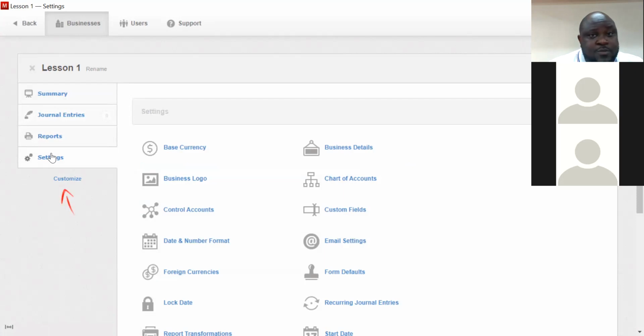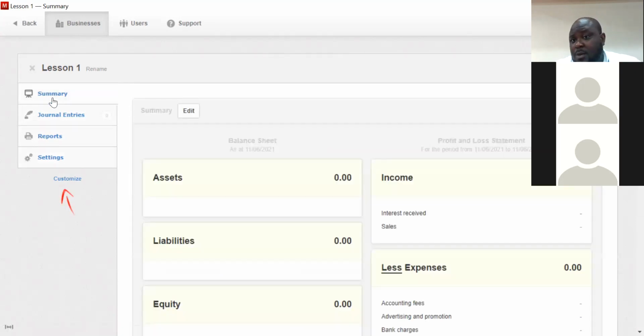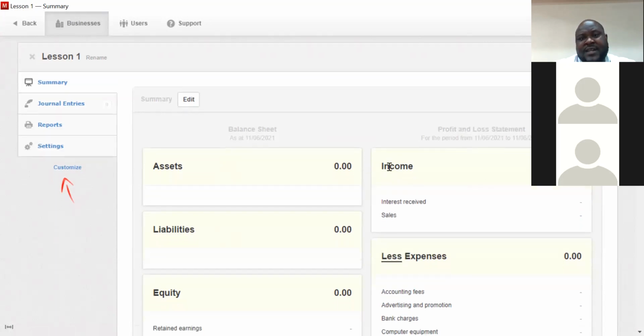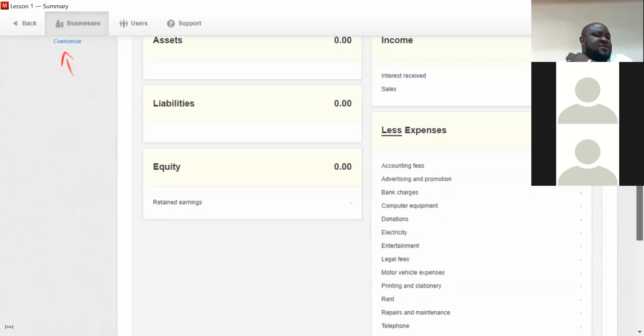Okay, so we are first going to look at the summary tab. Now, when we come to the summary tab, we realize that the screen is divided into 2. We have the balance sheets on the left side, which is here, and it gives us the elements of a balance sheet. We have the assets, we have the liabilities, and then we have equities. And then we have the profit and loss on the other side, which is also giving us our sales and interest received, which is falling under income. And then we have our less expenses.